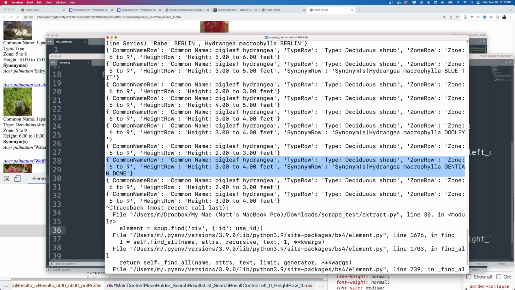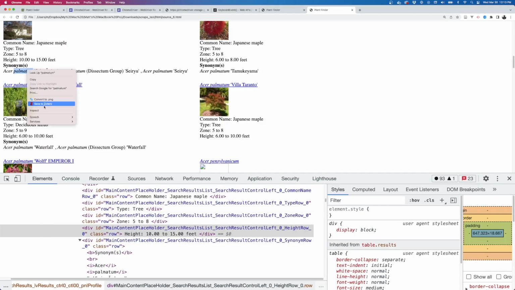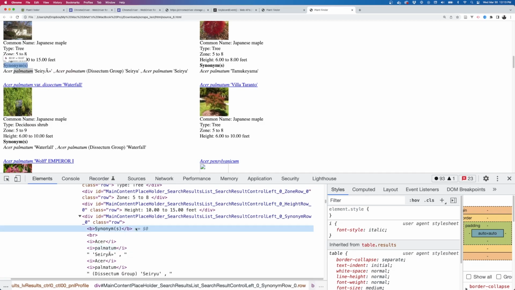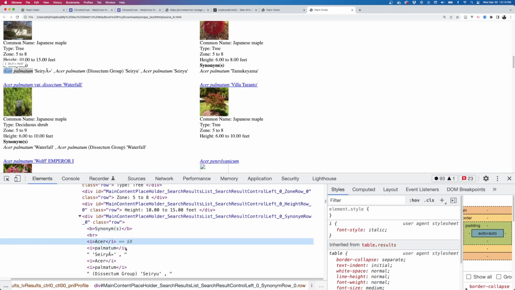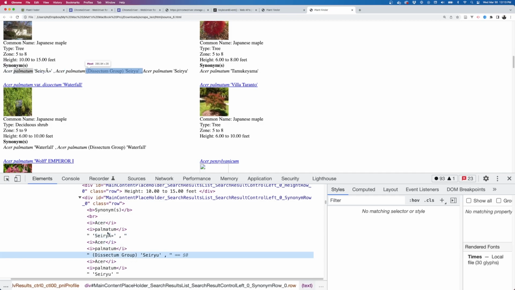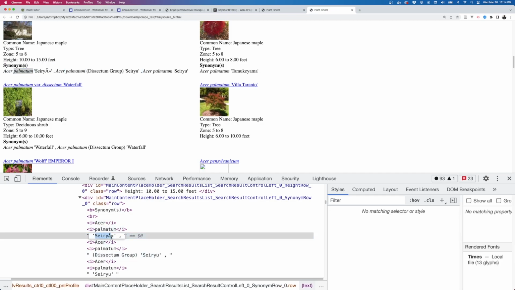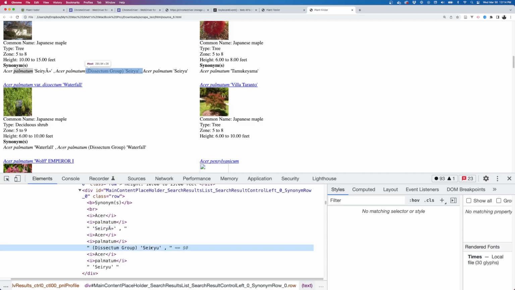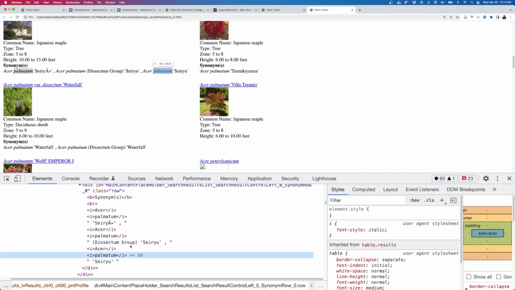Here's the common name. So it has these labels included. You can clean that up later, right? Zone, height, synonym, etc. And this is interesting too. If you look at the synonym field, it's actually quite a number of fields, right? There's a bold, then there's a break, then there's some italic fields, and there's some messed up Unicode characters. It's not good. And then a bunch of other fields.